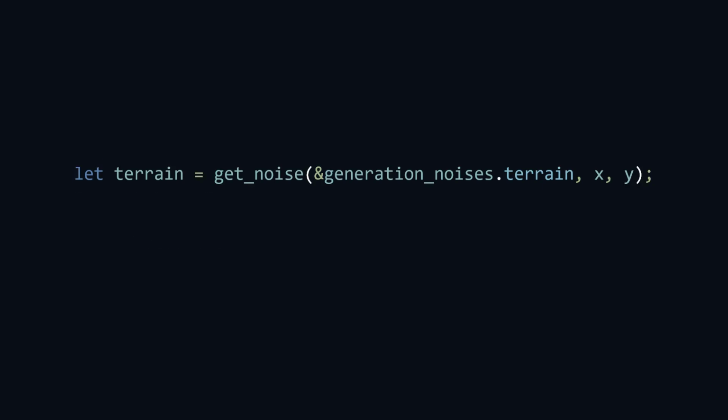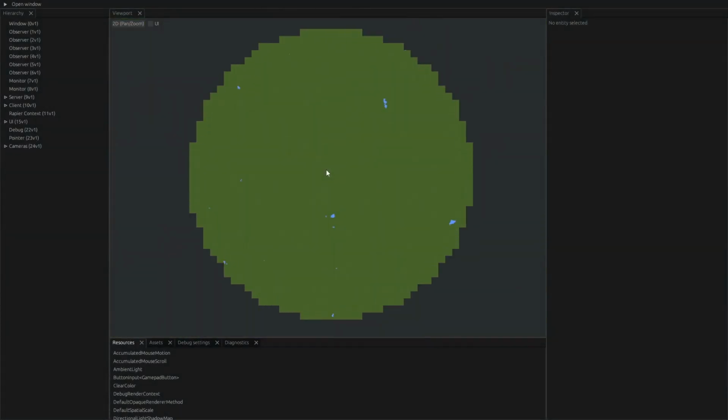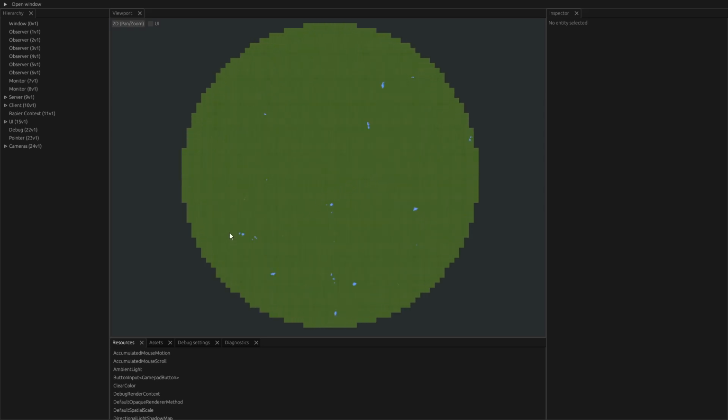To do this, we just check if the terrain noise value is below 20. If so, place water at the tile. Otherwise, place grass at the tile. Zooming out, you can see that the lakes are quite small, as denoted by the blue splotches. If anything, they're closer to puddles than lakes.